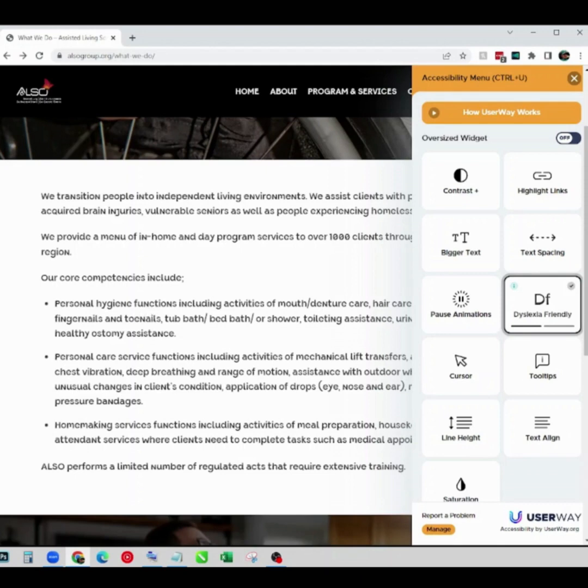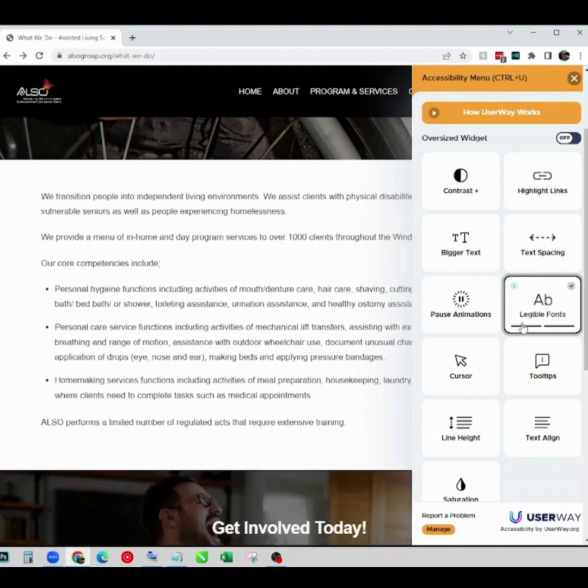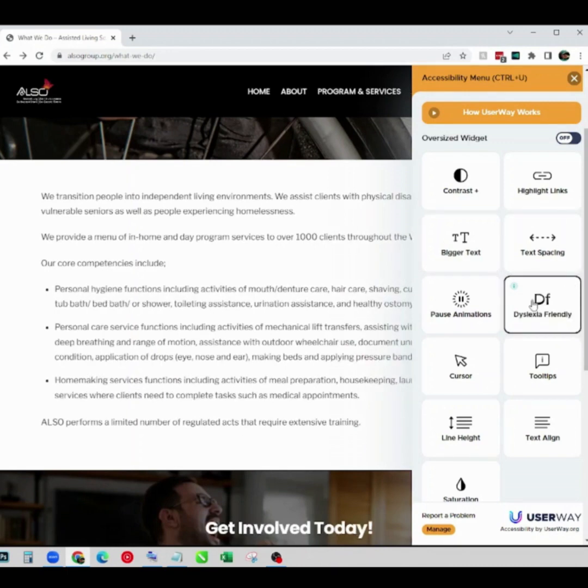Now, the second option, they're calling it legible fonts. Now, what it did is it made all this text a very basic Arial text. Now, you're not going to see much change on our website because we do use a very legible text. So as you can see right here, it's Arial. And if I click it back to our original, it just kind of changes it to Verdana.